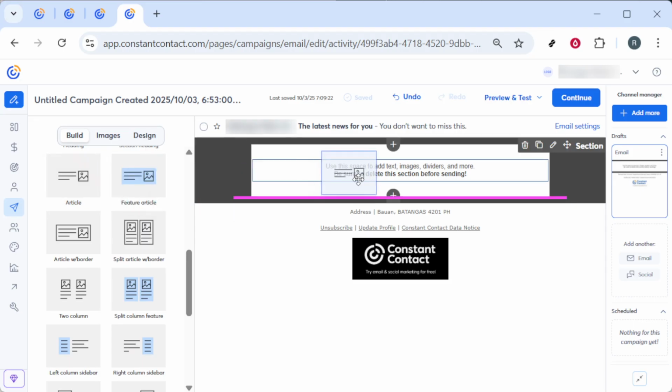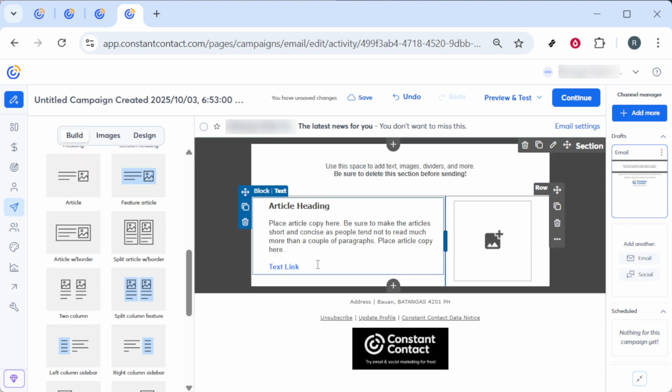Once you find a layout that suits your needs, drag it into the email workspace. Position it according to your design preferences. You can adjust and experiment until the layout aligns perfectly with your overall vision.